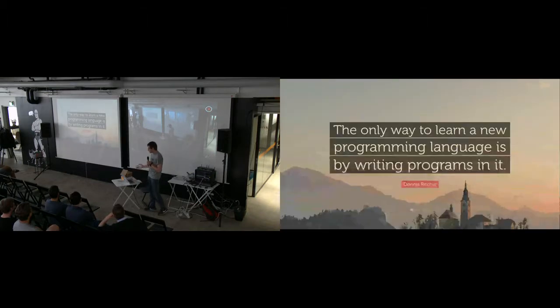And if we're trying to learn the language, there is a really good quote from the creator of the C language and Unix, Dennis Ritchie. If you want to learn a new language, it's better to start coding with it. It's the way to understand it, better than reading a book or something. And the rest of the presentation will be about coding, so I will show some code examples.